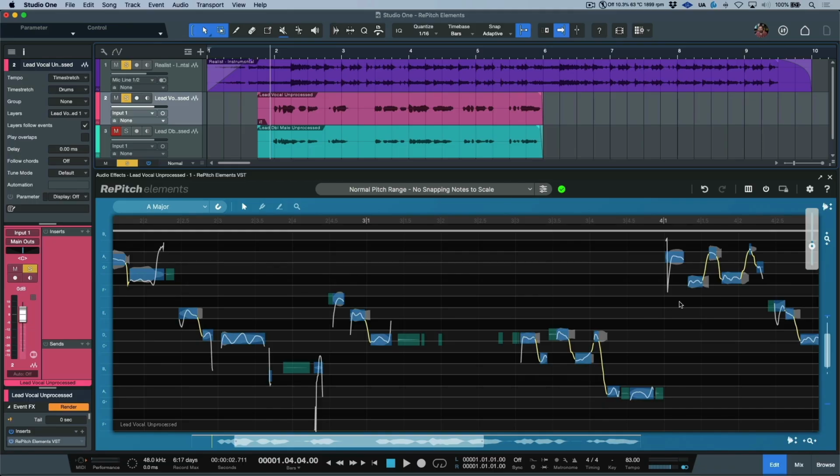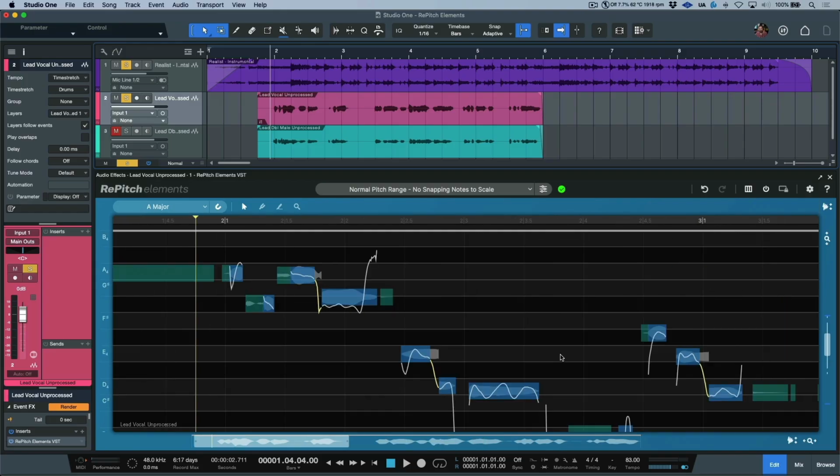And last but not least, we have the ability to adjust the vertical height of the waveforms. Now it's important to note that this isn't necessarily adjusting the amplitude, just a visual display. All right, so let's get started.